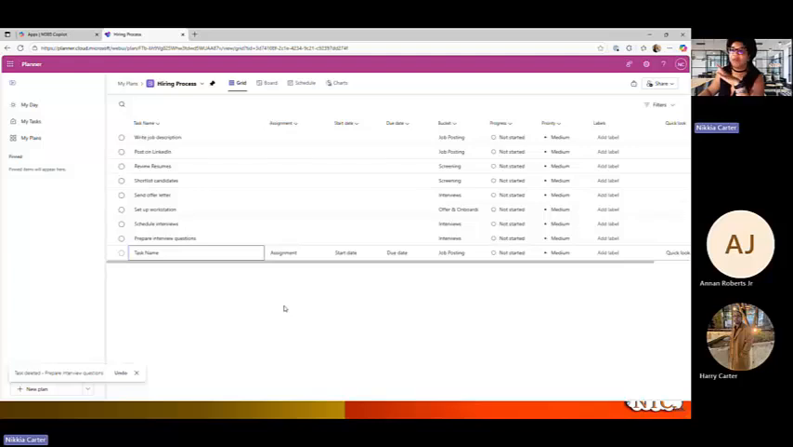Okay, so now back to where we were. So let me make sure I have everything in here. This is under interviews. Offers, okay, I'm missing one. Send the offer letter is there. Set up the workstation.